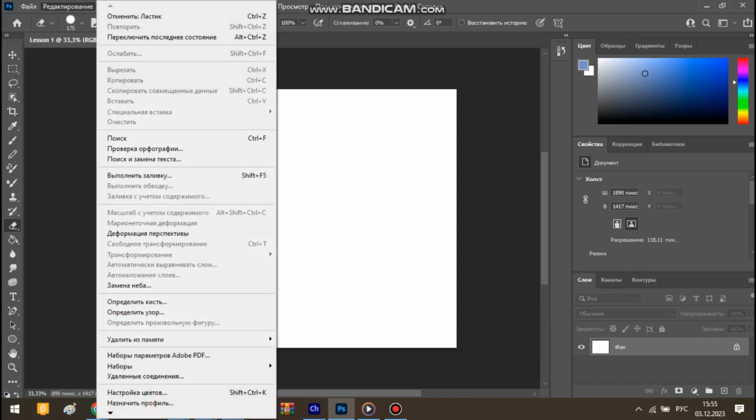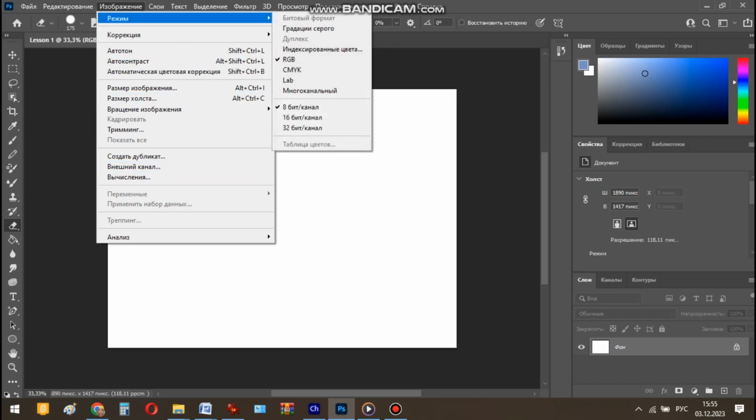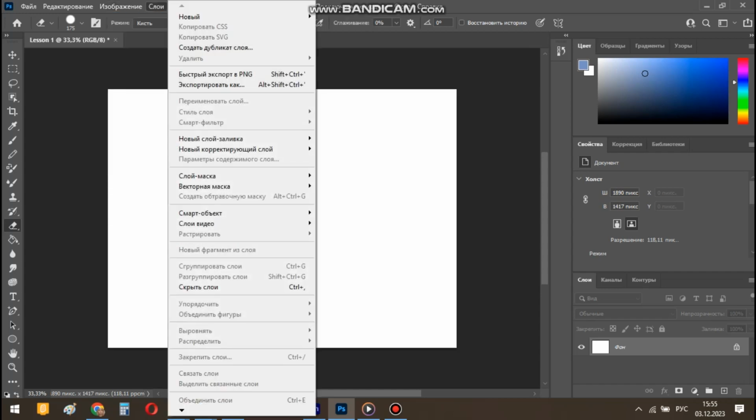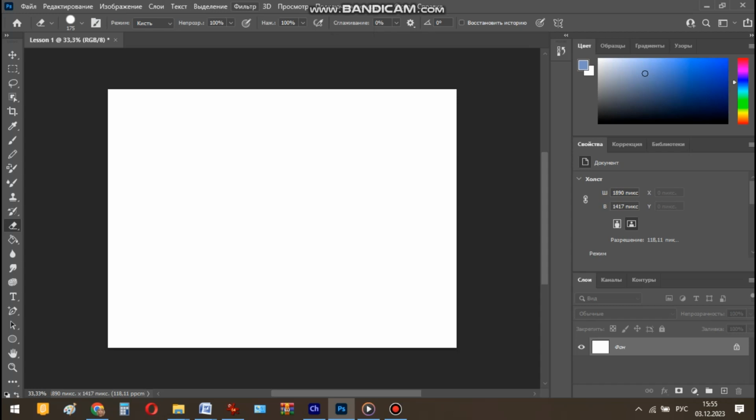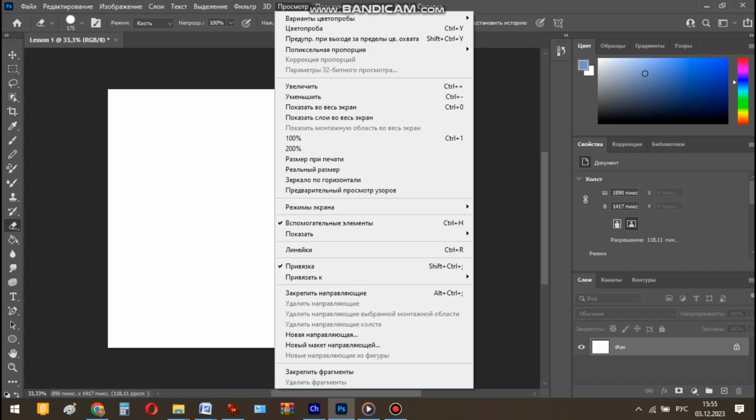Then the Edit button. Here there are various nuances that will allow you to cancel and redo actions, fill some objects with color, and so on. Image. Here you can simply do something with the picture, which is logical. Adjust the color, make it brighter, crop, change the size, everything is clear here. Layers, more on that later. Work with text, working with selection, working with various filters, if you need to blur the picture, add noise, etc. Working with 3D space.